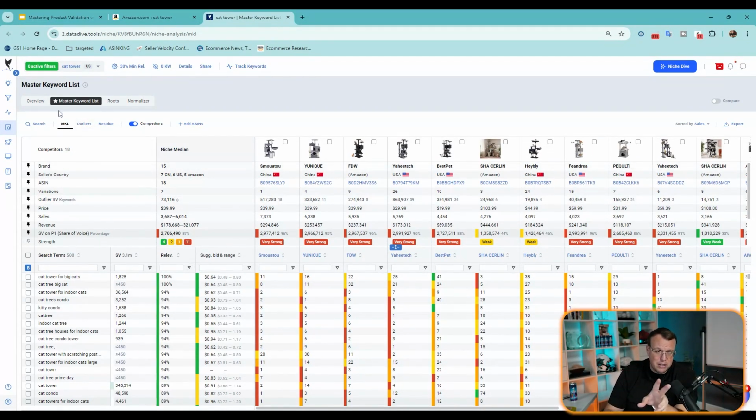The first is this master keyword list. We have over 500 keywords here, which is fantastic. That means that there are over 500 keywords with at least 450 search volume and at least 30% relevancy. And we gauge relevancy based on the number of these competitors, the percentage of these competitors that are ranked on the first page for that keyword. Very easy logic here.